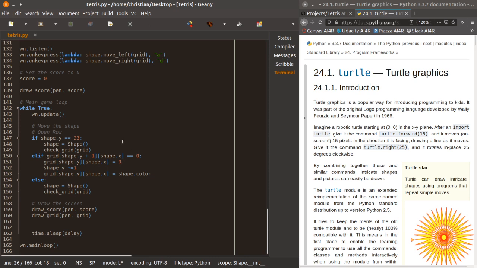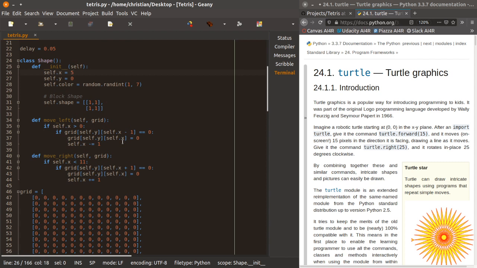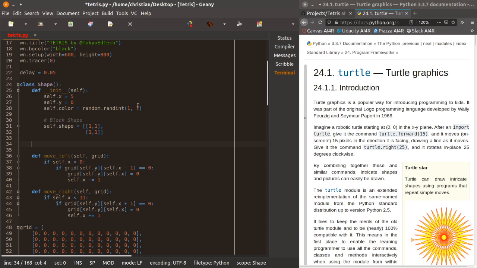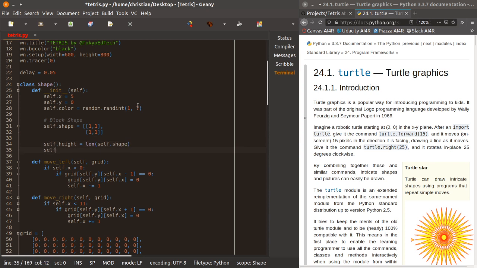So I think what I'm going to try here, again, I haven't figured this all out right now, is I'm going to say self.height equals length of self.shape. I'll explain this in a minute. And self.width equals length of self.shape[0].